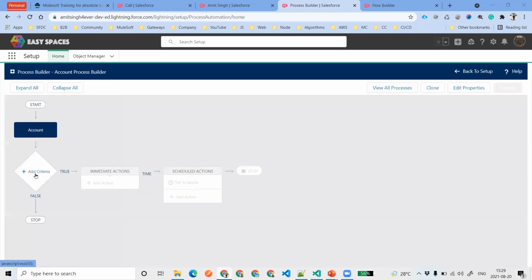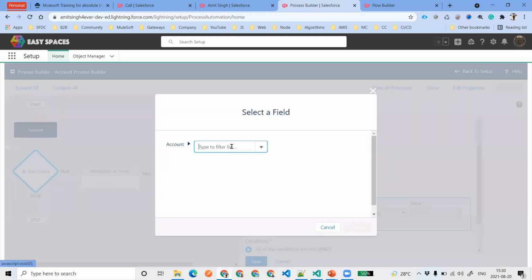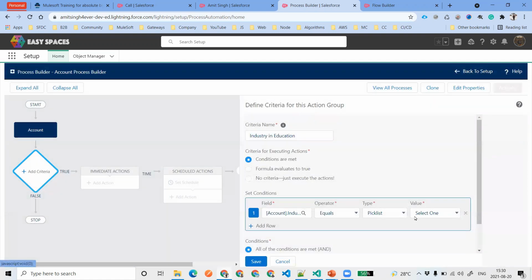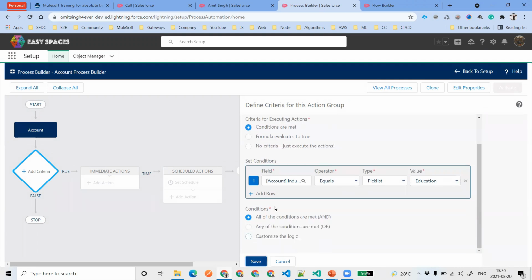And then it is asking criteria. So if you remember, industry is education. Okay. So we have got this, industry is education. So we will select here, we say industry. It is going to equal, as it is a pick list, so we'll select education. I may go ahead and save it.